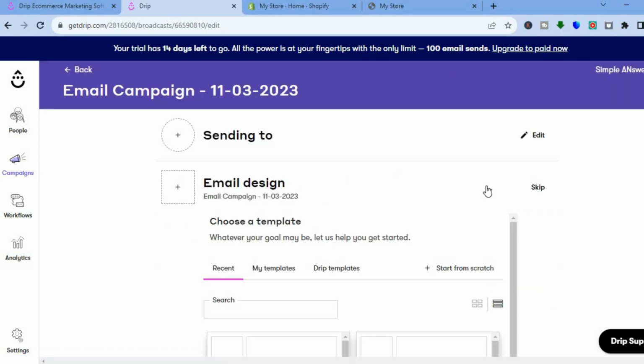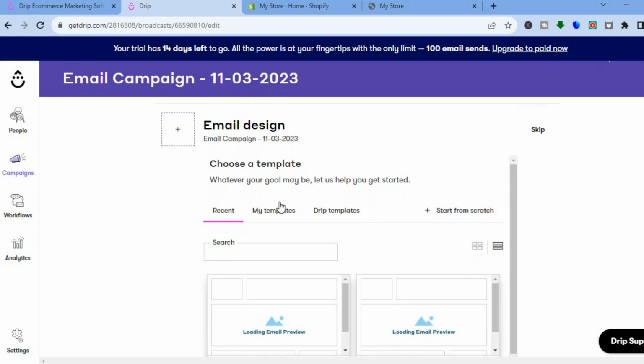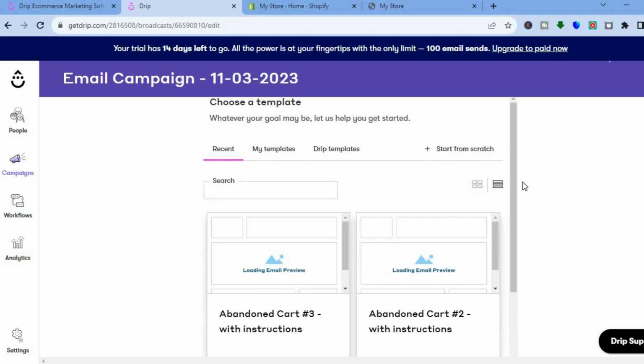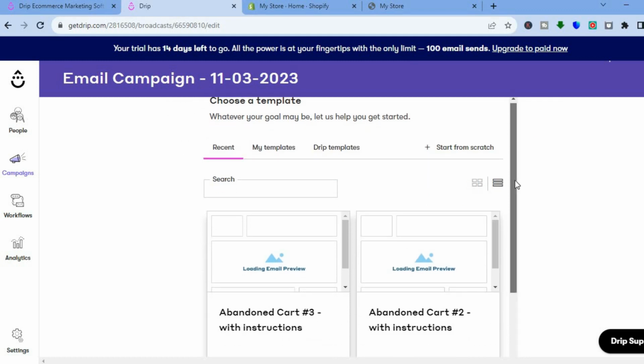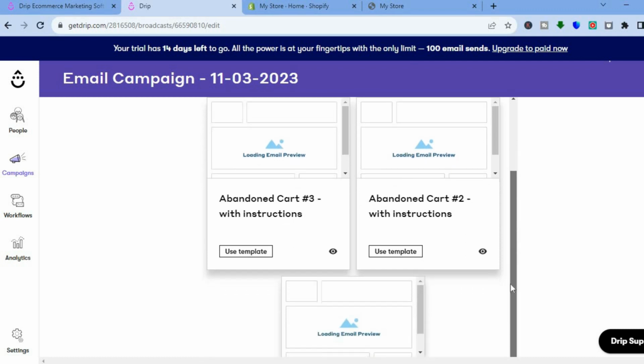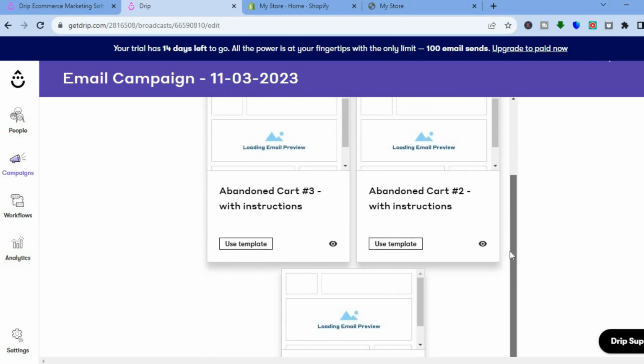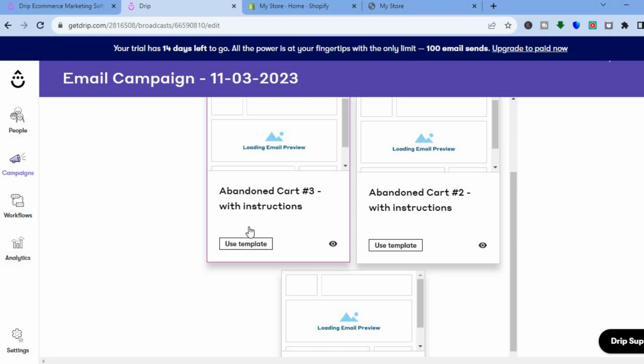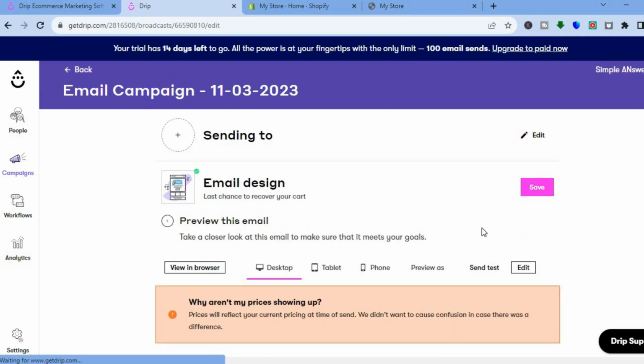The first thing you want to do is simply scroll down. Then you can see email design right here. All we'll need to do is choose one of the pre-made templates. So you can scroll down and you can see the different templates right here. And I'm going to be selecting this template, which is an abandoned cart template once more. So I'm going to tap on use this template.